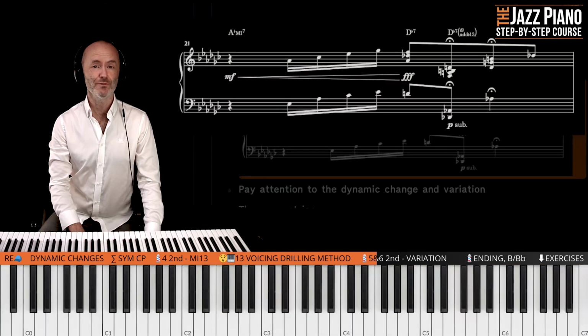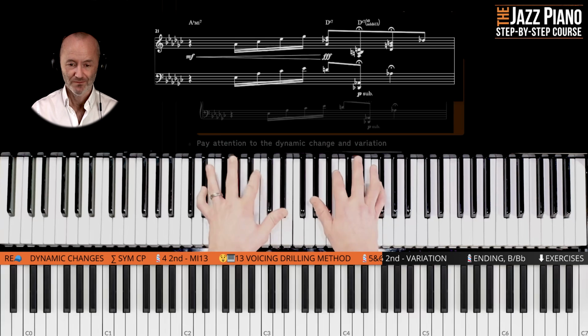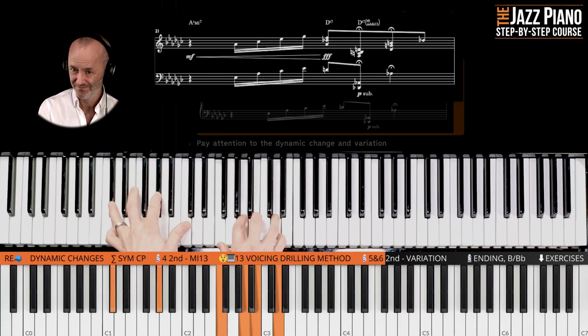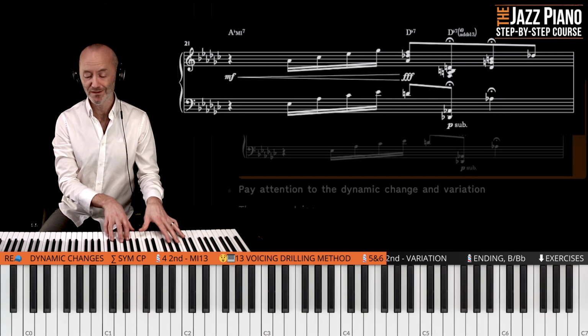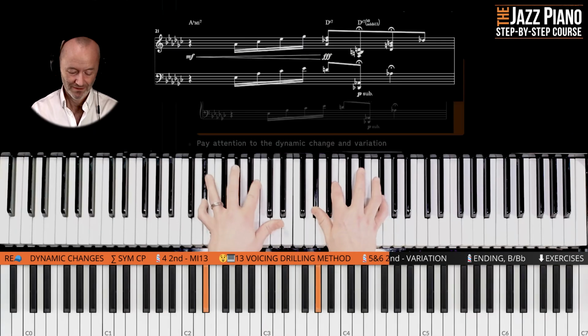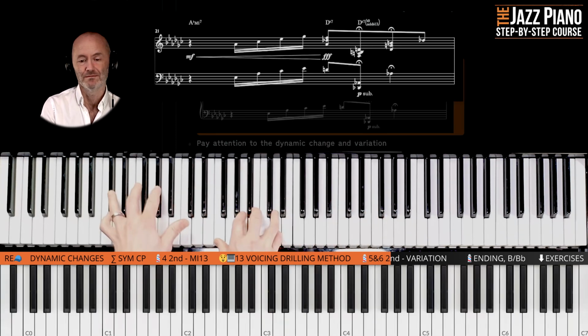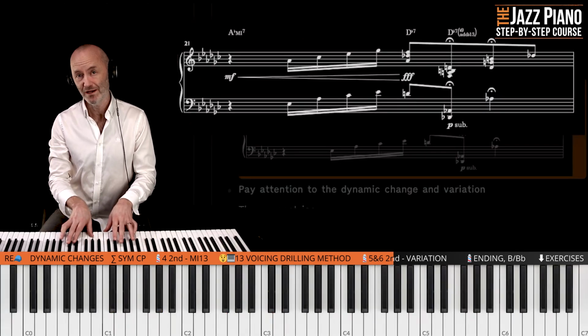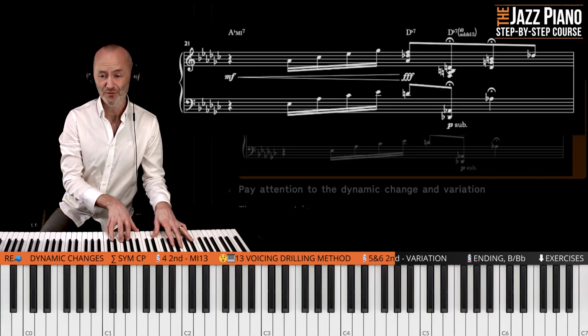So this is another thing I wanted to add to help you understand, because dynamics is important and dynamic change is important as well. So I was playing now like that. The way I played now was without any dynamics, and what I did actually was something more like this. It went from medium to very loud and then to subito piano.